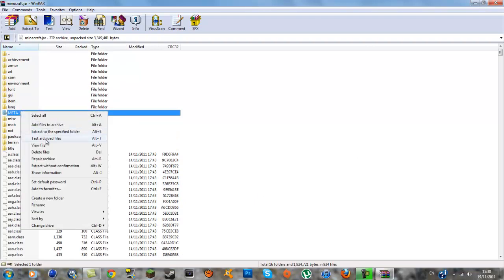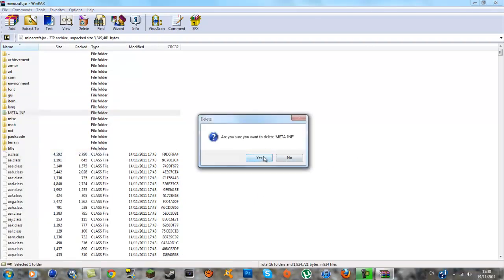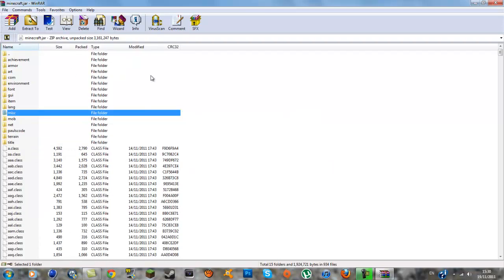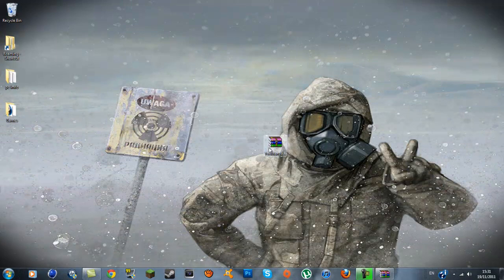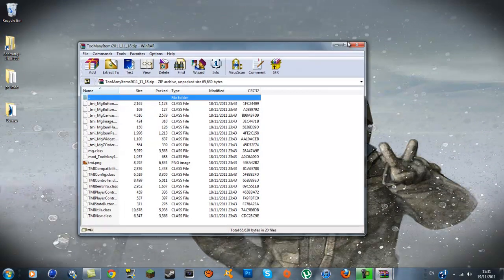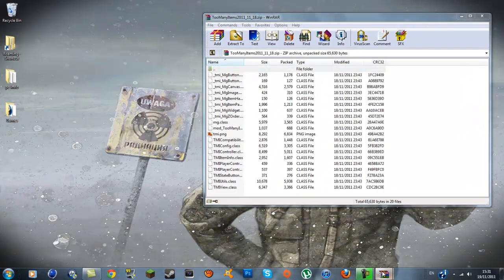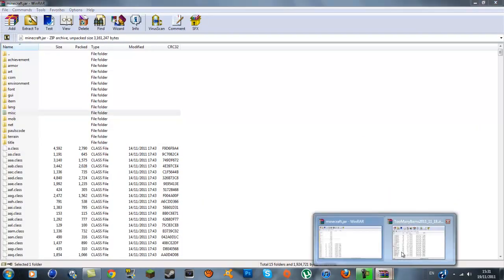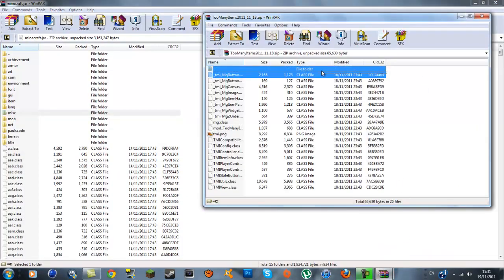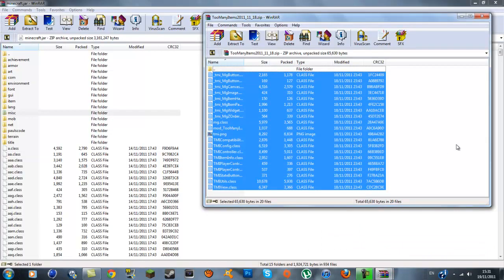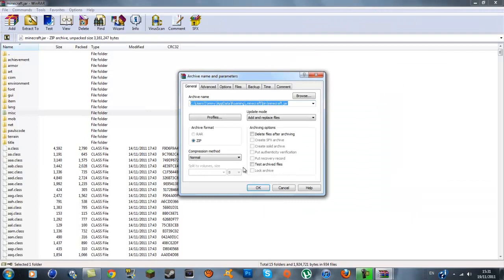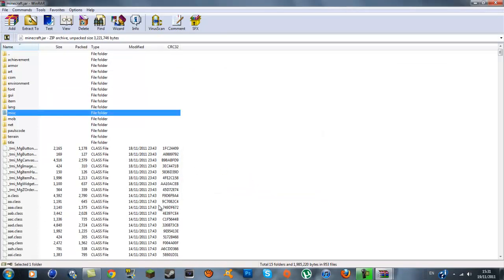Right click on it, go to delete files, and it says, are you sure? Press yes. A window will pop up and delete that. Now get your TooManyItems, open that up with WinRAR, and put that to the side. Go back to your Minecraft.jar, and in TooManyItems highlight the class files down to the very bottom. Make sure you've highlighted everything. Drag it into the Minecraft.jar, make sure it's on add and replace files, press OK, and it'll do a little flash, and you can exit out of that.